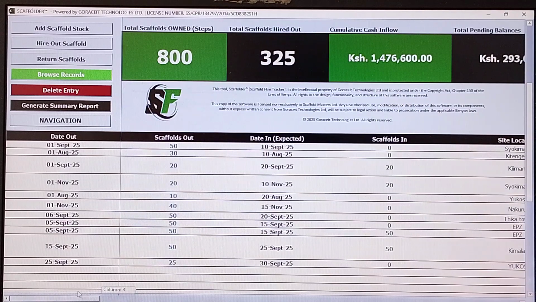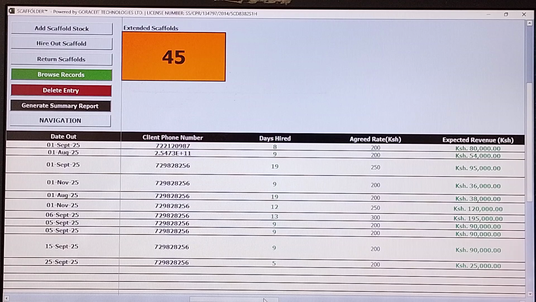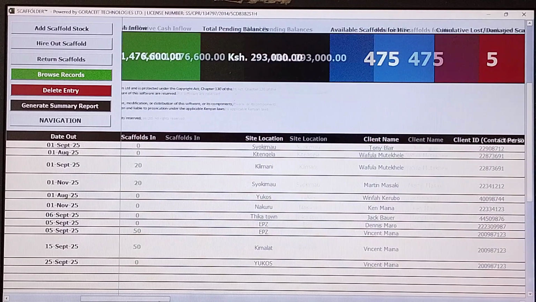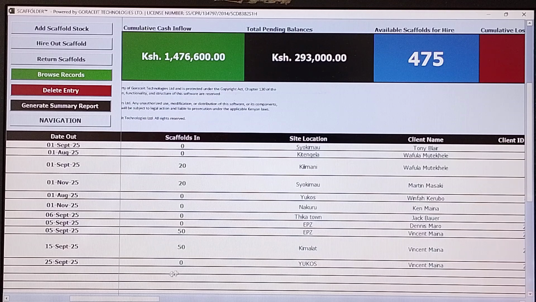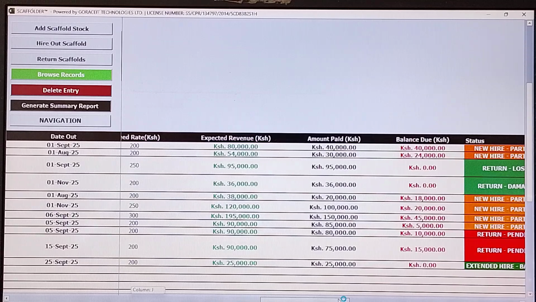Now what I want you to see is that this, which was 25, has now been cleared up to 50. Okay, so we are effectively closing this record, and we have the new extension here. If you scroll all the way to the right, you can see the details of the location right here. So this was Kimala, they moved to Yukos, and then we also have the amounts.